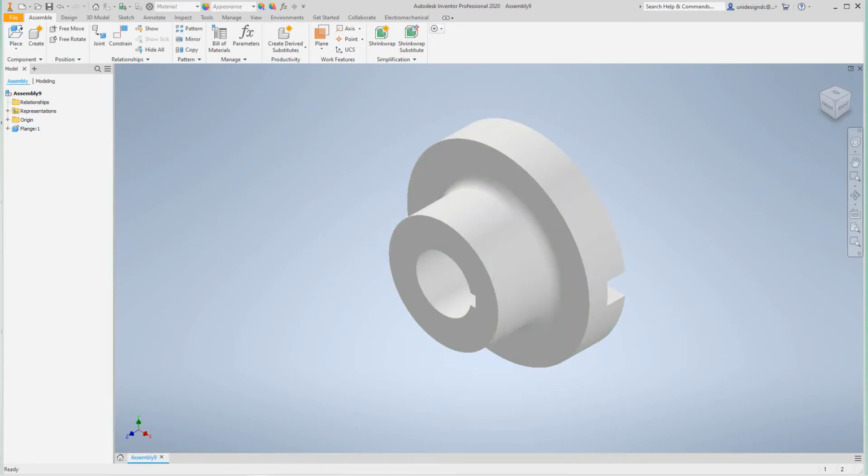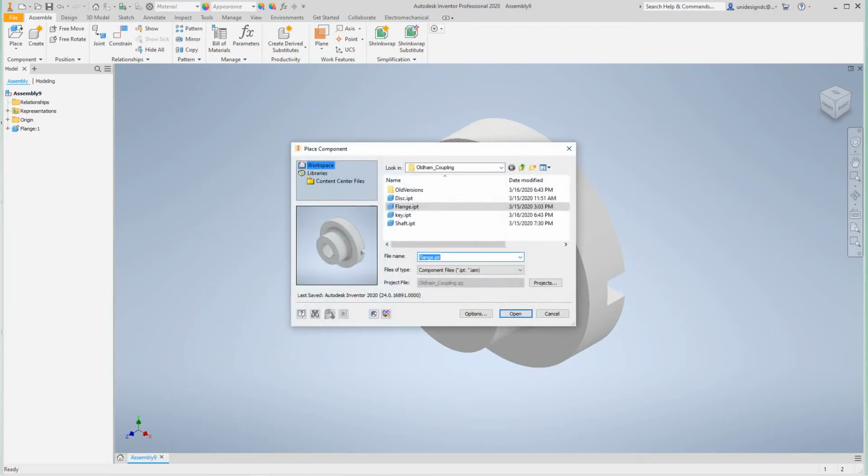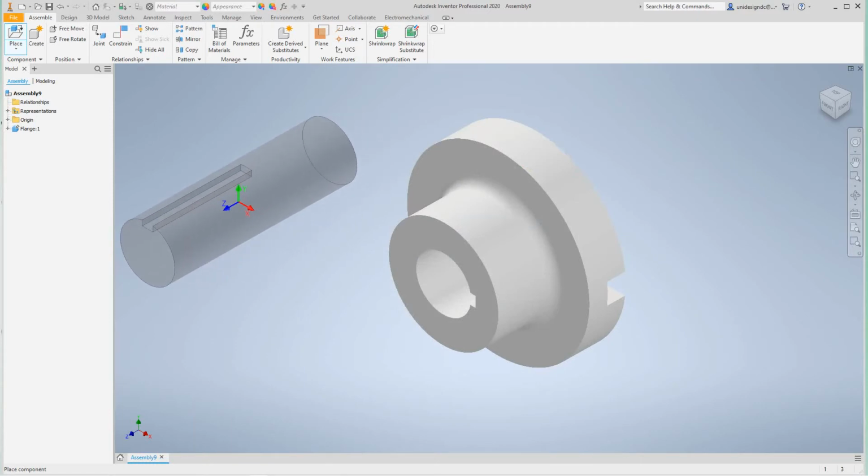So now we want to add a second component. We can do that by just saying right click, place component, and we'll pick up our shaft. And we'll just place the shaft right over here to the side. Right click and OK.